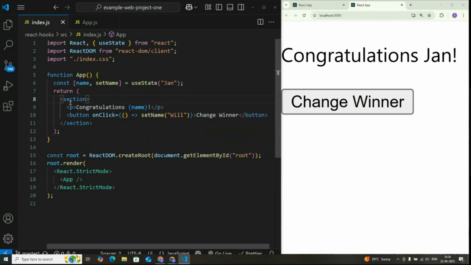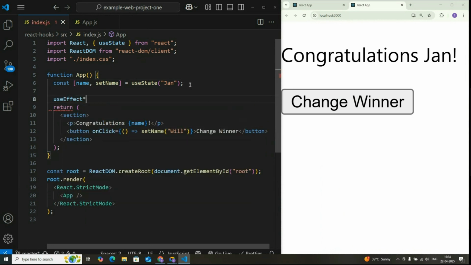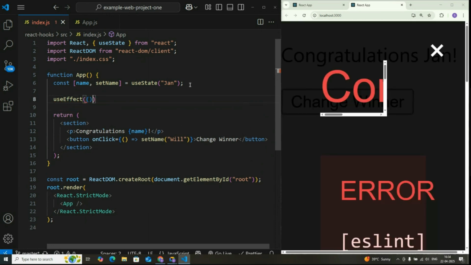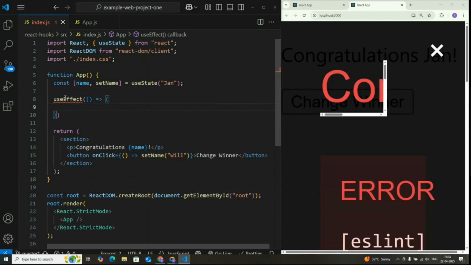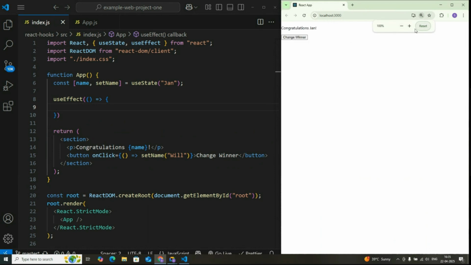Now, this is all stuff we're familiar with because we've already used useState, but here's where useEffect comes in. We're going to use this function called useEffect, and useEffect takes in a function. It's going to look like this to get us started. Then we also need to be sure to import useEffect from React. Okay, so what we want useEffect to do is, we want to have it change the document title. This is the default document title, React App, right here.